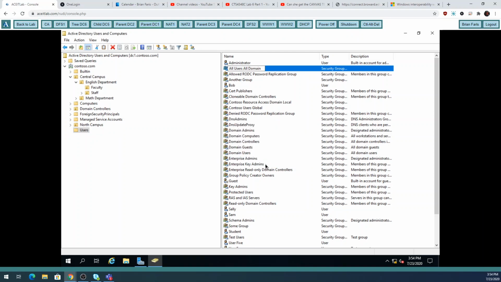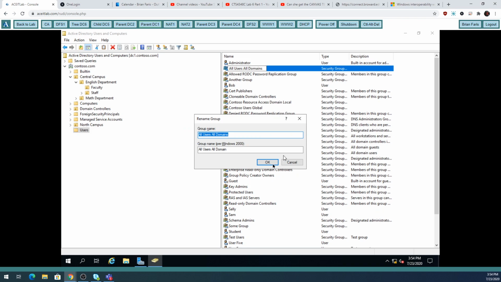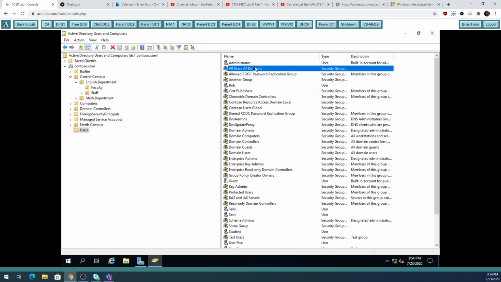Okay. So basically I created a share. I allowed all users, all domains, modify rights to that share. So all users, all domains have modify rights to that share called wallpapers.